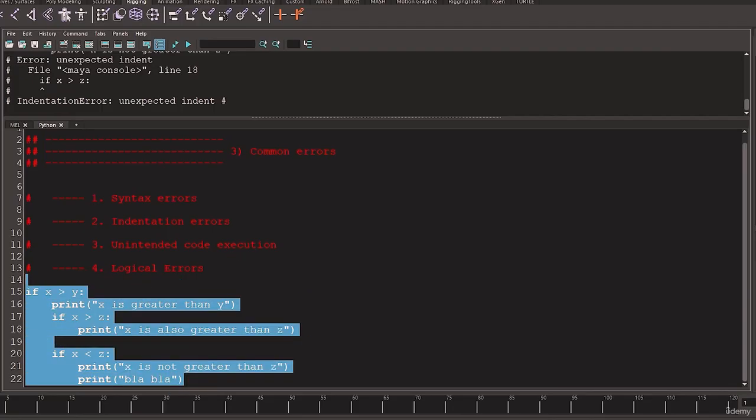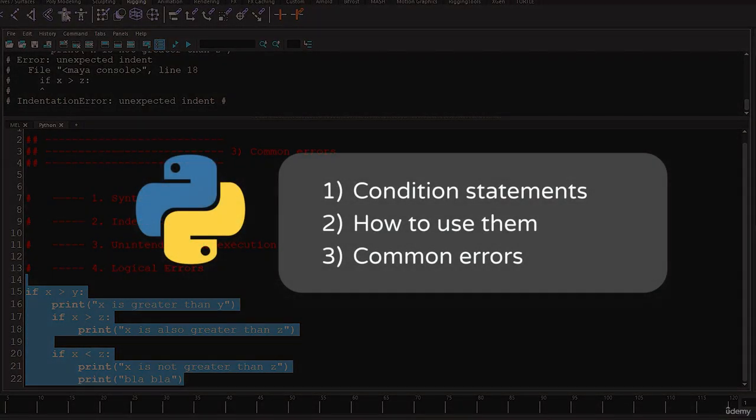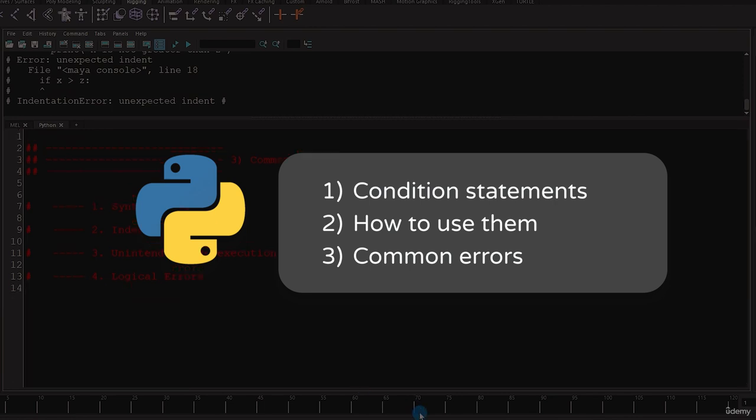Awesome. So in this video, we have learned about condition statements. Again, pretty much one of the most important parts of our code. We've learned about how to use them and some common errors that you could fall into with them. Thank you so much for listening, and I look forward to seeing you on our next video.